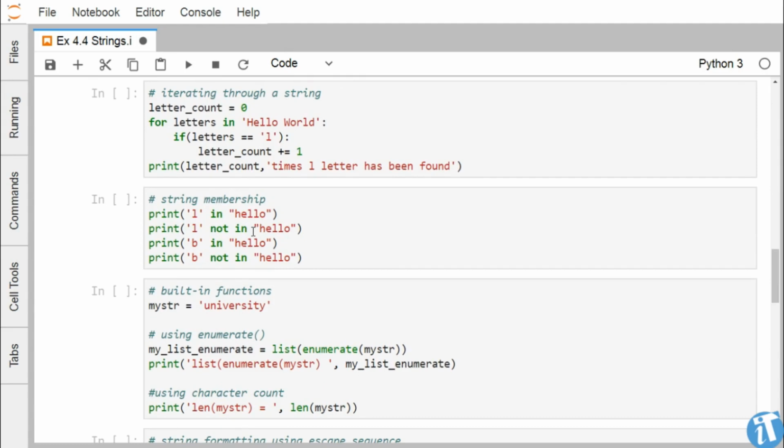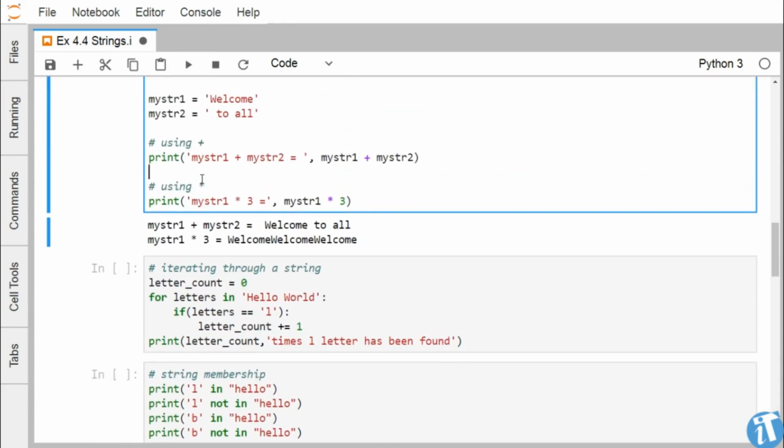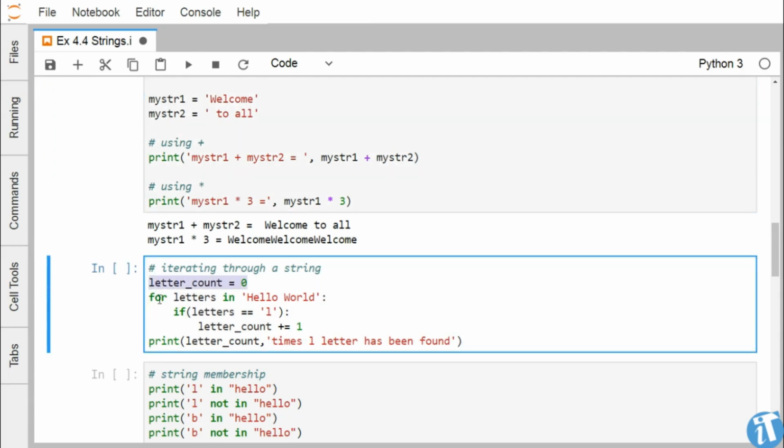So we can do the string concatenation either using star or using the plus operators. Now we're going to discuss, so plus and star both I have discussed. Now iterating through a string here. So letter count is equal to 0. So for letters in hello world, if the letter is equal to L, so now letter count is plus equal to 1. So what will happen?